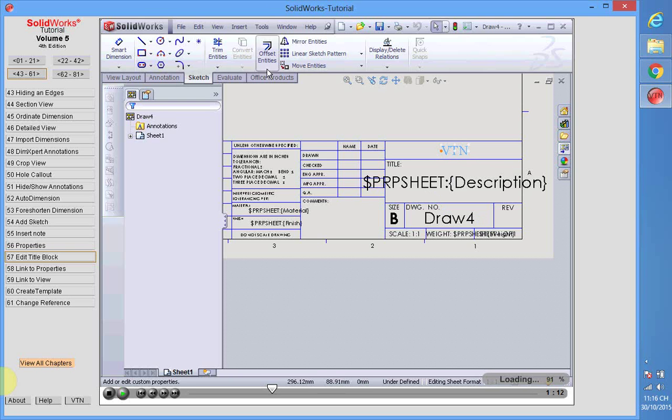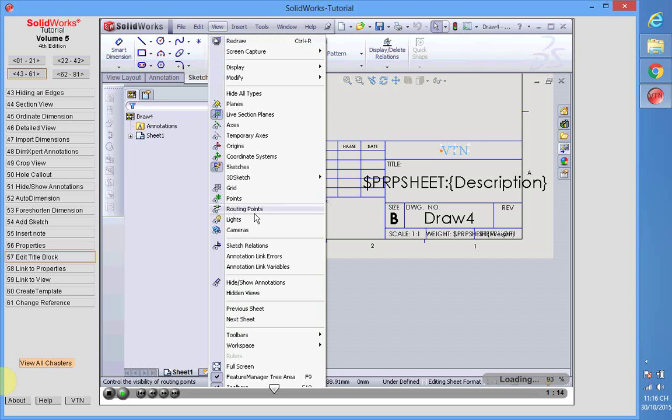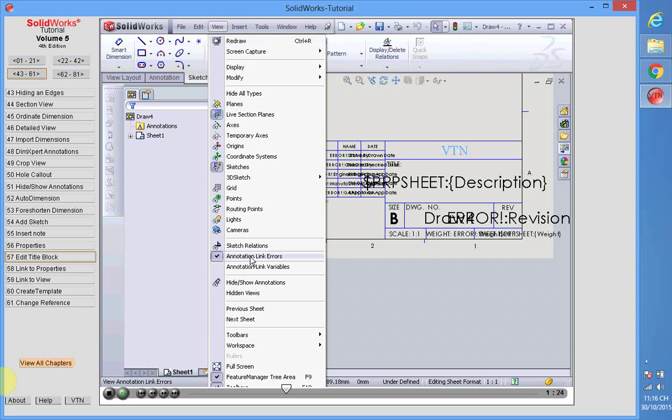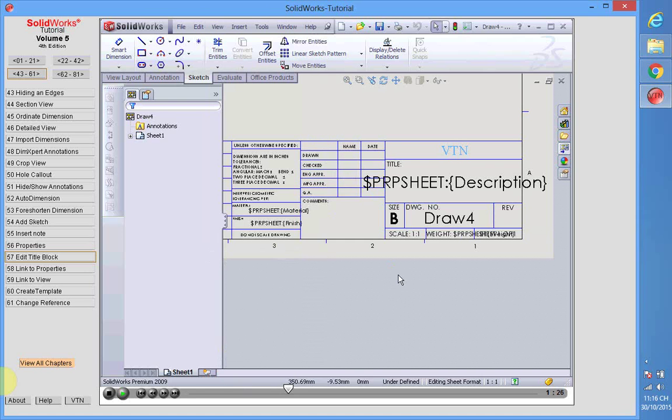By the way, if you see a bunch of error messages here, go to the View command and uncheck Annotation Link Errors. Here's what I'm talking about. There's a bunch of gobbledygook here. Let's go to View and uncheck Annotation Link Errors.